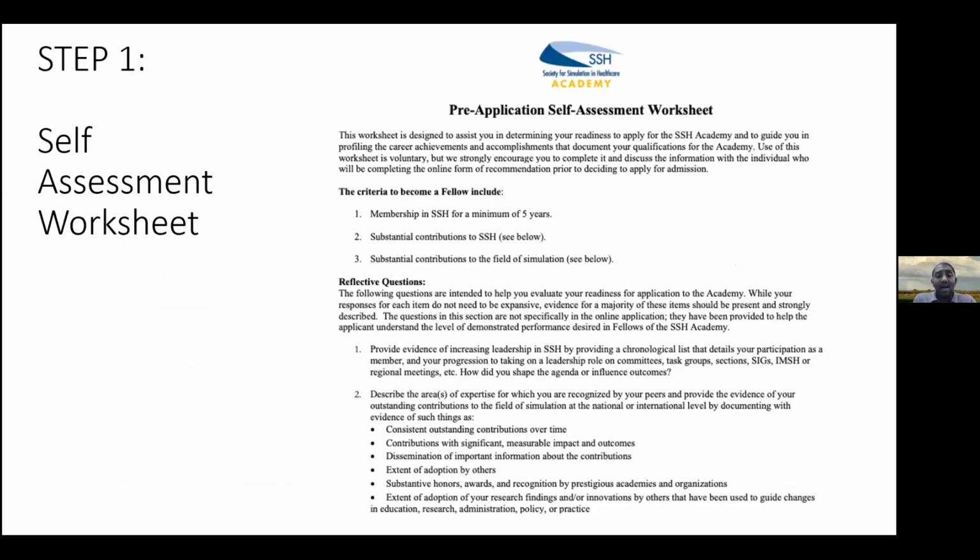We do offer a pre-application self-assessment worksheet. This is posted on the FSSH.org website. Again, highlighting the criteria that's present, 5 years of membership, sustained contributions to SSH, and then sustained contributions to the field of simulation. We ask that you really spend some time looking at the reflective questions.